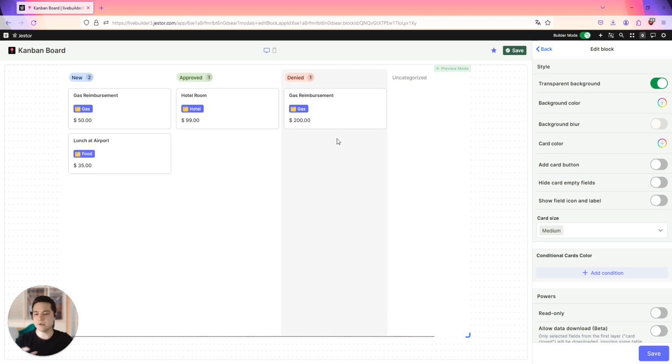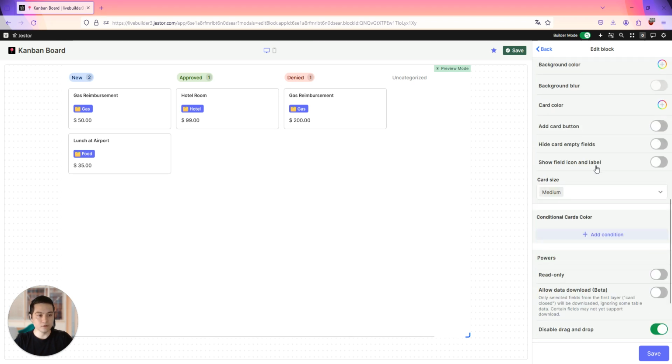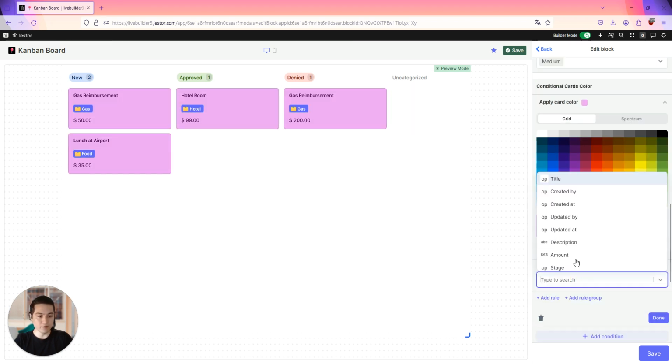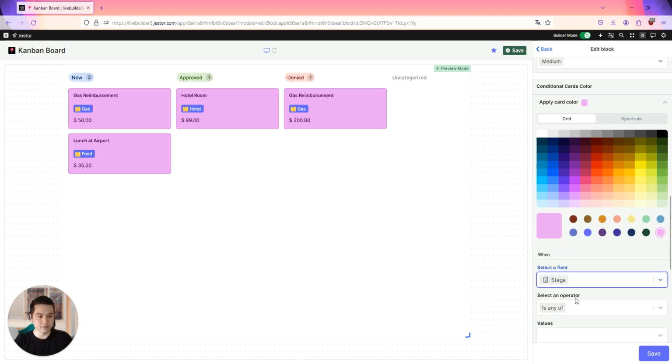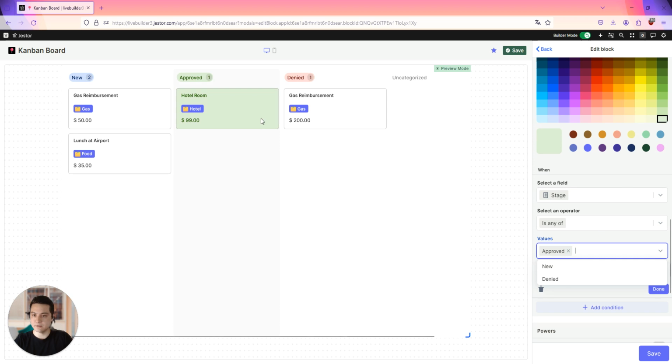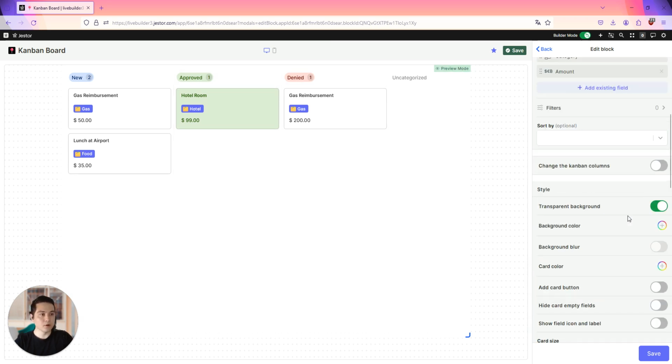Let's leave it at medium, and I can remove the field labels and icons. If you have just a few fields of information here, you don't need the title. For example, I can see that this is category and I can see that this is the amount, right? And I can also have conditional colors, right? So for example, if something is in the stage approved, I'm going to color it green. So you guys can see here. There you go. So let's create it.